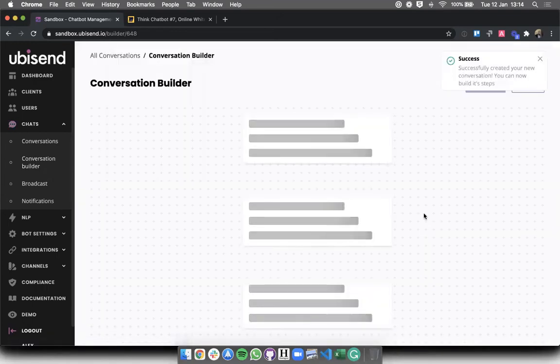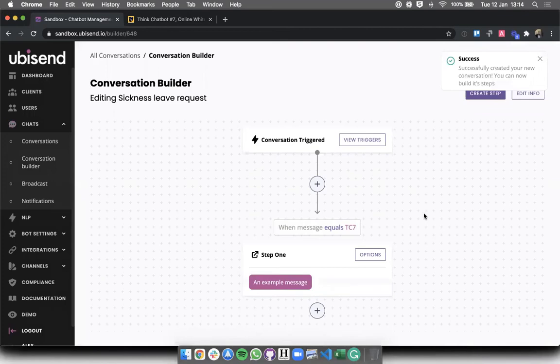Okay, so I'm going to save this, which is going to create the bare bones of our conversation. As you can see, the conversation is now created. We have a little success message. We have the conversation trigger at the top. We have a little arrow pointing to the first step of the conversation, which literally just says an example message. So evidently we're going to have to edit this.